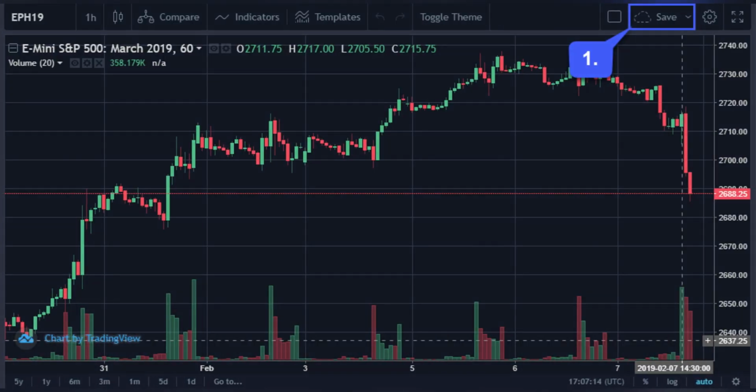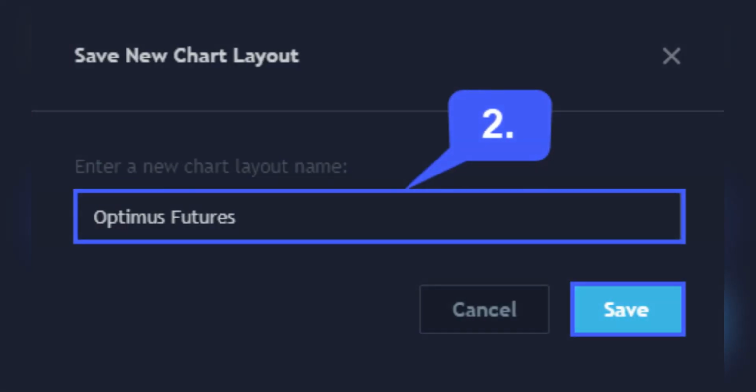After you've customized your chart with indicators, drawings, or strategies, look towards the top right corner of your chart window and click the Save button. Once you click it, you'll be prompted to give your chart layout a name. Choose something descriptive like moving average setup or trend analysis, then click Save again. This stores your chart exactly as you see it, so you can return to it anytime.